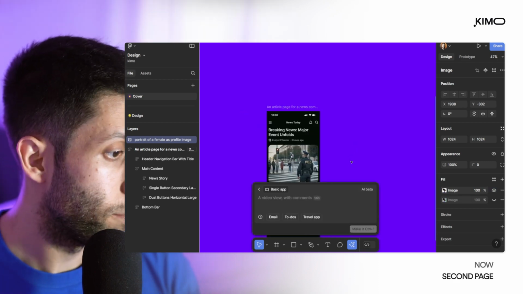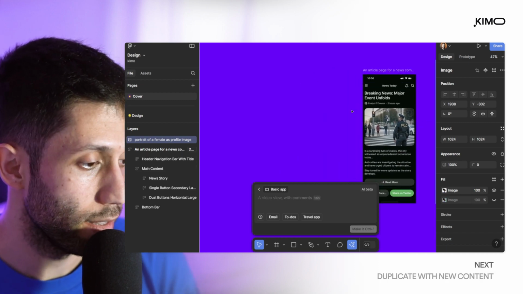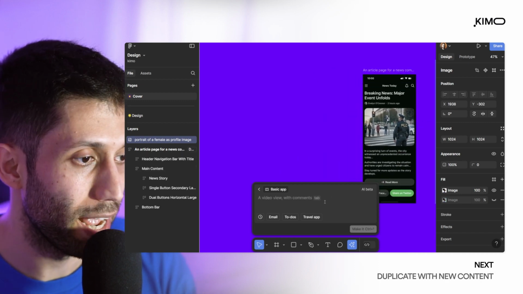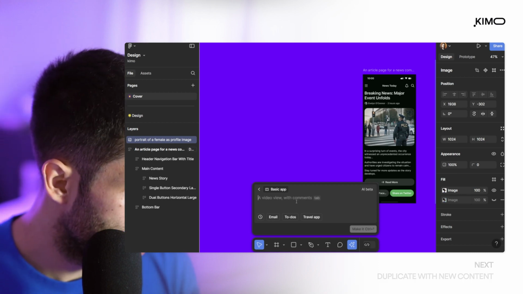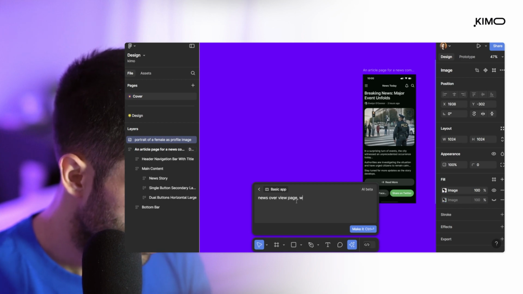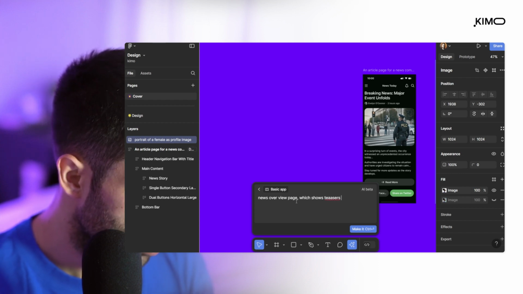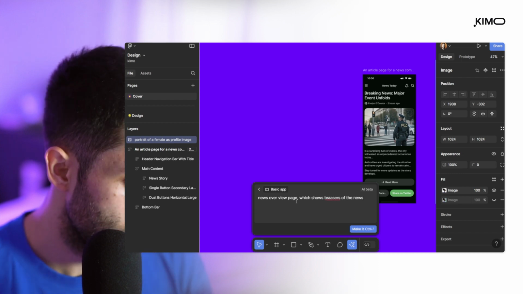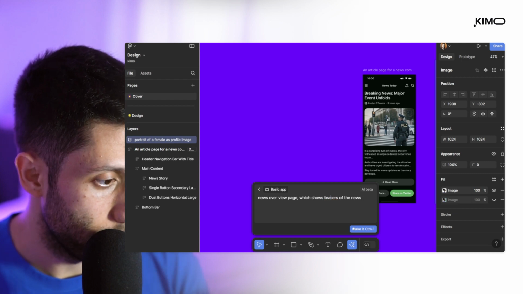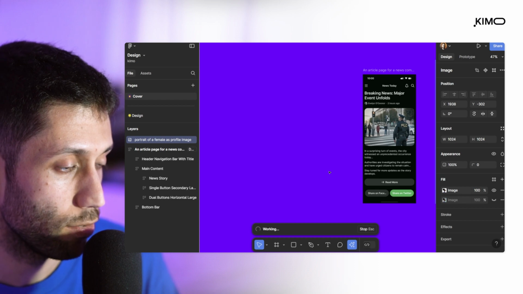Okay, now let's get back to the first page, the news page that we made. I would like to make 2 more pages here. The first one is basically a news overview page, which shows the teasers of the news. Let's see if this prompt can be sufficient for the result that I want to have.